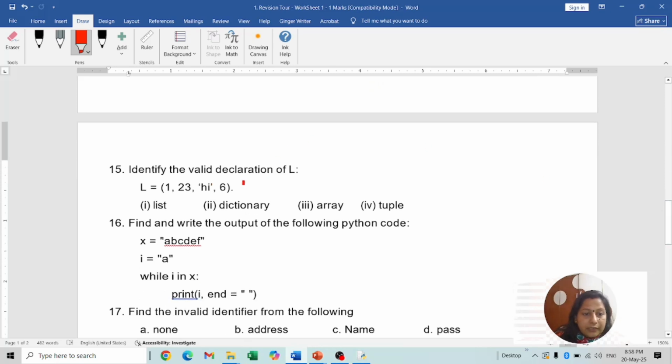And next one, identify the valid declaration of L. So here you can see L equal to, which bracket did they use? They used the tuple bracket. So the answer is a tuple.